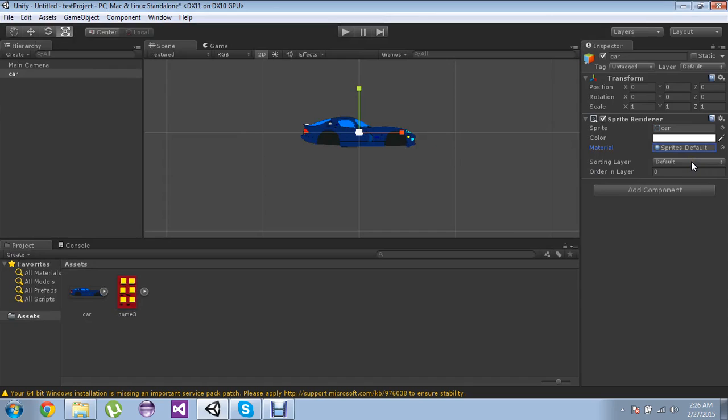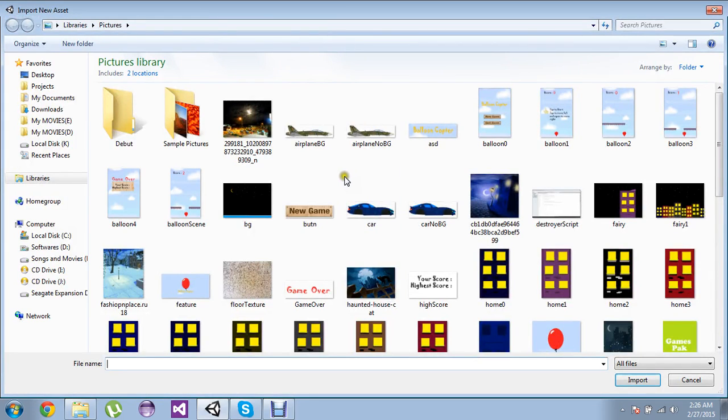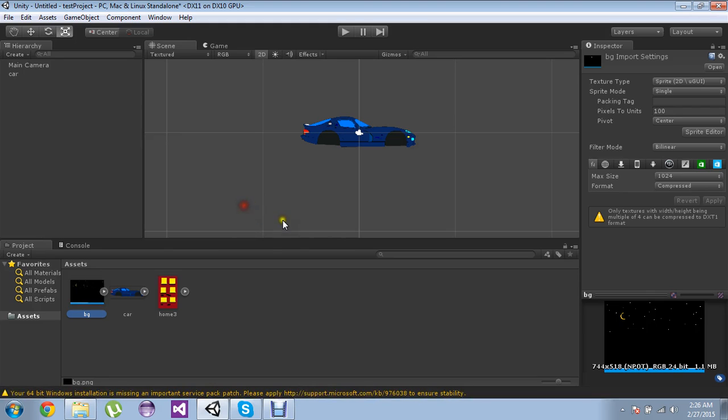And then there is a sorting layer and ordering layer. Let's discuss this sorting layer and ordering layer. The ordering layer in 2D games is very important. For example, let's import a background. Let's say we have a background image for our game.